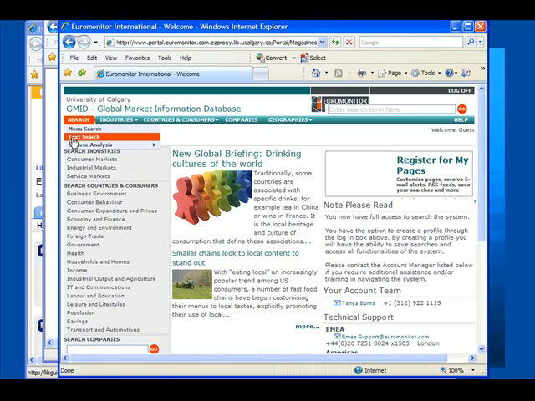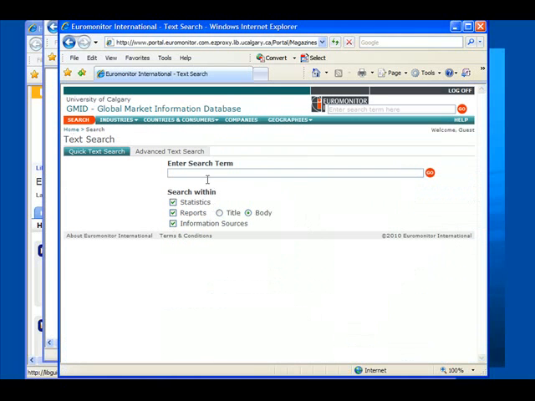I'm going to search today. I'm going to do a text search. And what I'm wondering about is parking, and parking in the UK, the Netherlands, and in Australia. So let's start first with just the word parking. And I know that seems very broad.